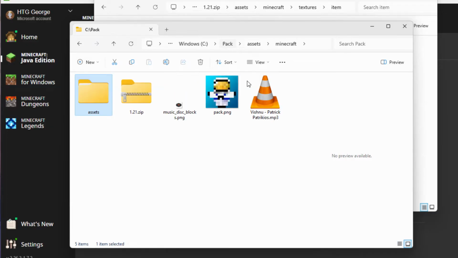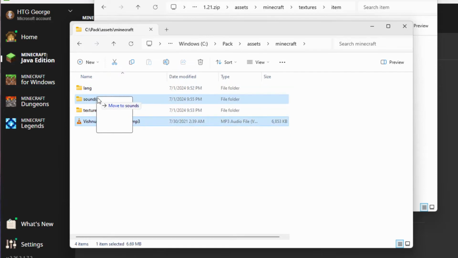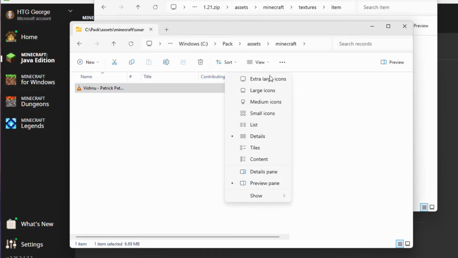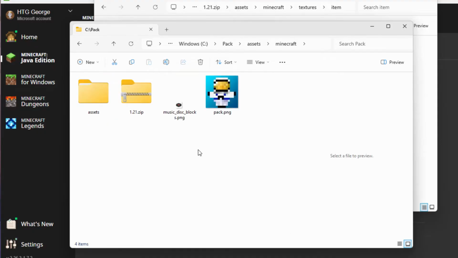Let's back up to that. Here's my song file. I'm just going to put that in there right now, and we'll then adjust it later. Just drag it over here. Inside of assets, drag it into Minecraft. Drag it into sounds. And then drag it into records. So we'll be changing this one. Change our view here. We'll be changing this over to the right name and the right file type in just a little bit. But we'll do this a step at a time.